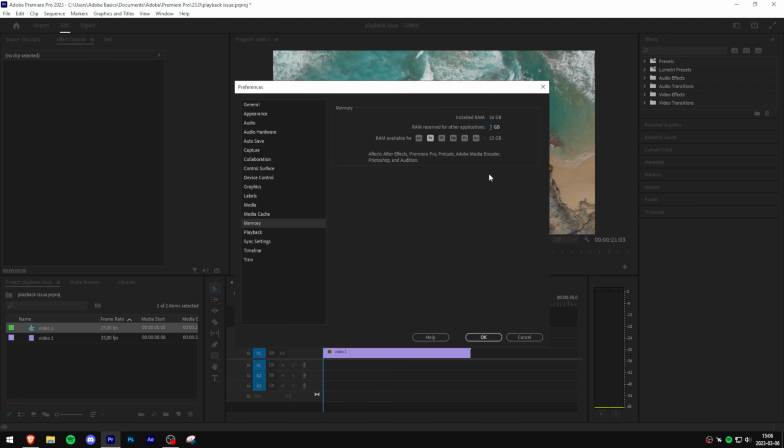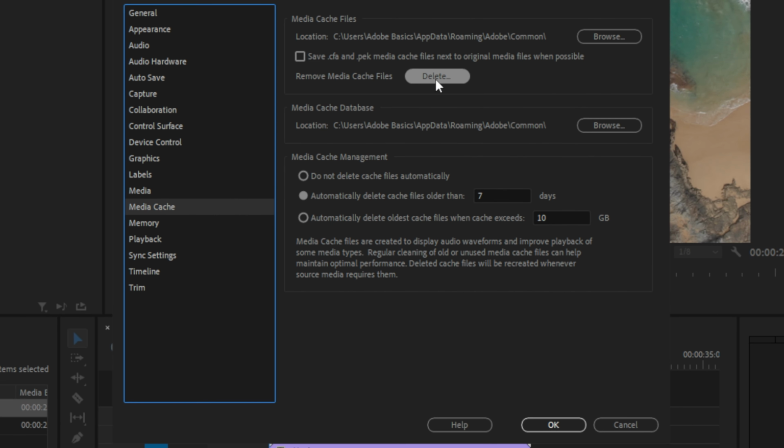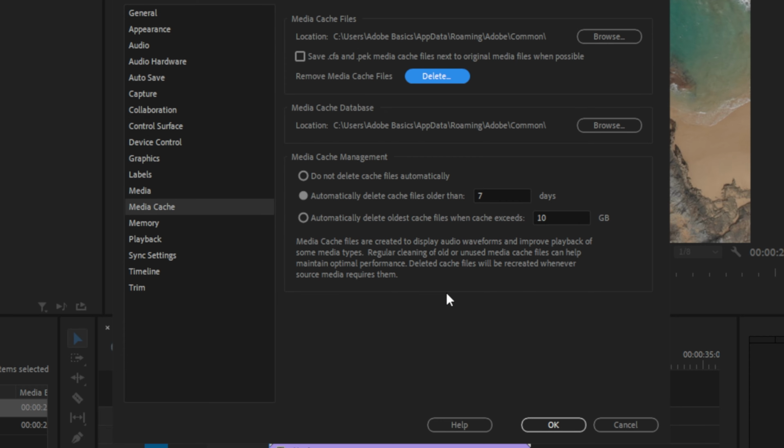Another method is clearing the media cache. You can do this by going to the media cache tab. Next to remove media cache files, click on delete, then make sure to check delete unused media cache files and then click OK. This will delete a lot of unnecessary files from the system and make the playback way more smooth.